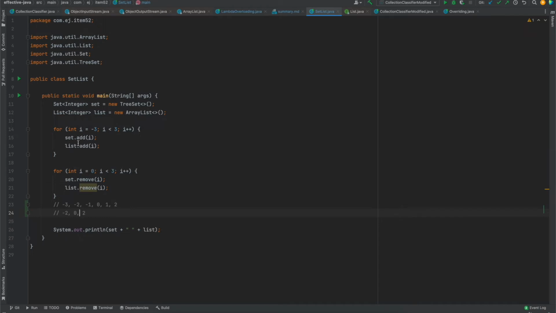And what I am expecting is that it should print the same values for set and list. What do you think? What will it print? Well, let's see.